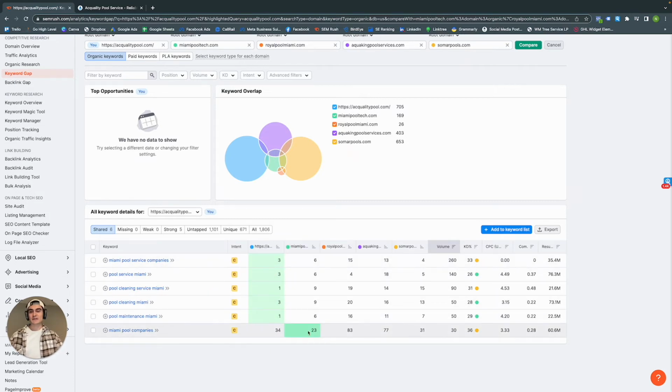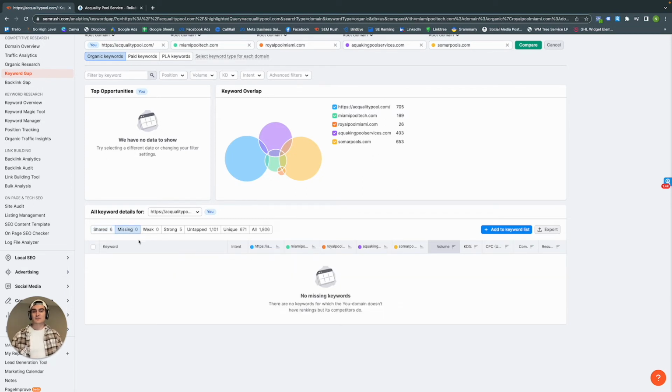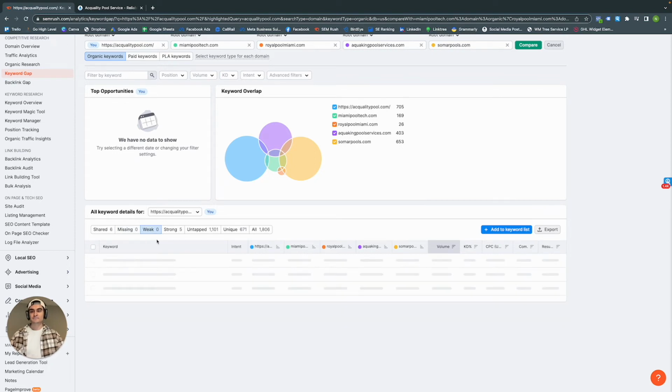Miami Pool Tech is outranking us for Miami Pool Companies, as well as SEMRush Pools. Missing keywords would be essentially keywords that all of our competition are targeting except for us. So these would be missed opportunities to rank and be competitive. As you can see here, there's not one.